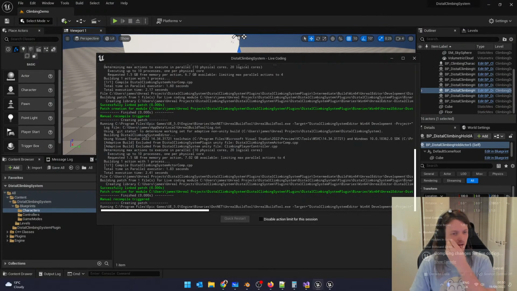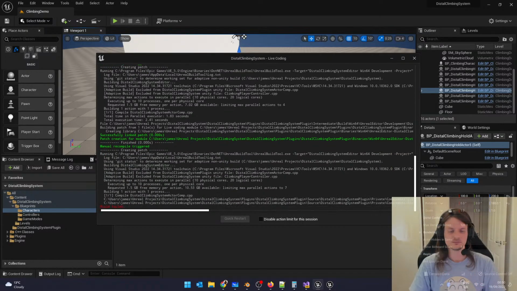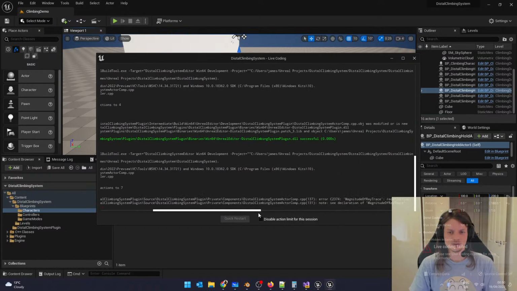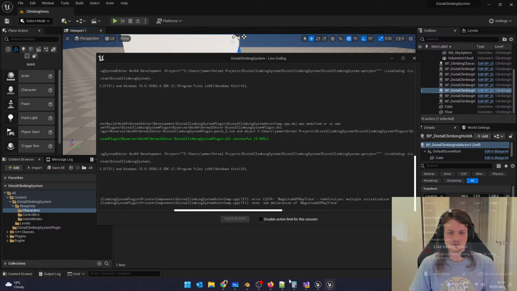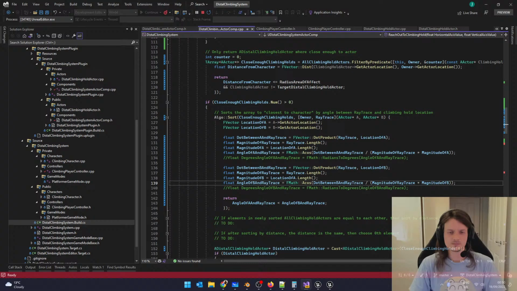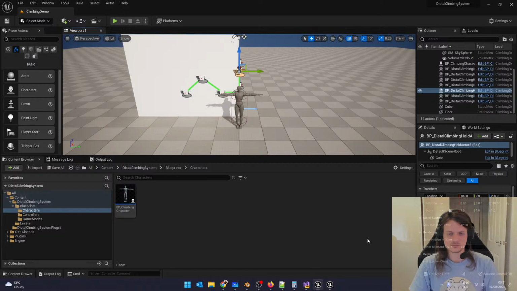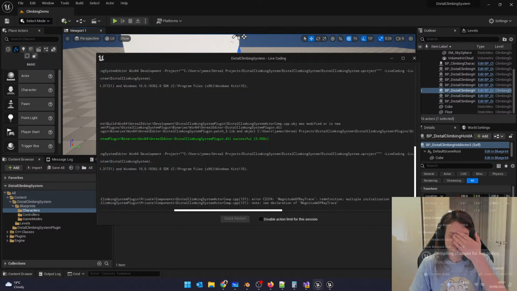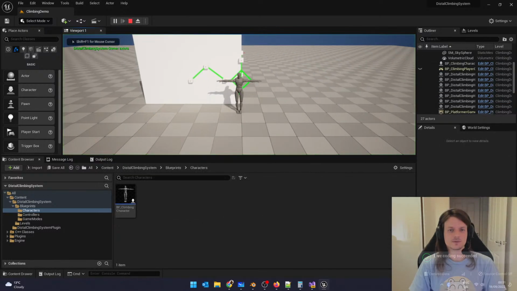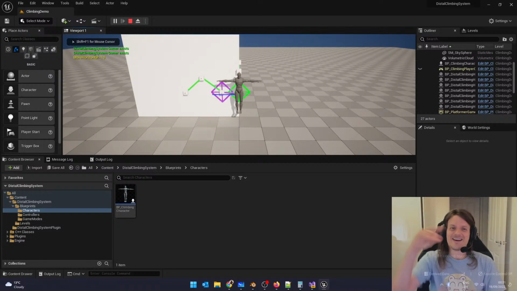So now if I go and compile that, what have we got? Magnitude of ray trace, redefinition. Okay, yep. Don't need that. It's already been worked out, right? So now if I connect, yes, that's awesome. Yeah, pretty cool, huh? All right.